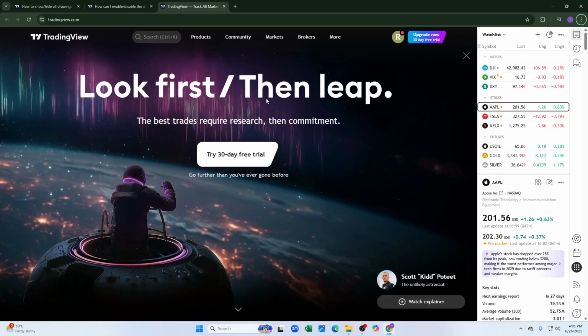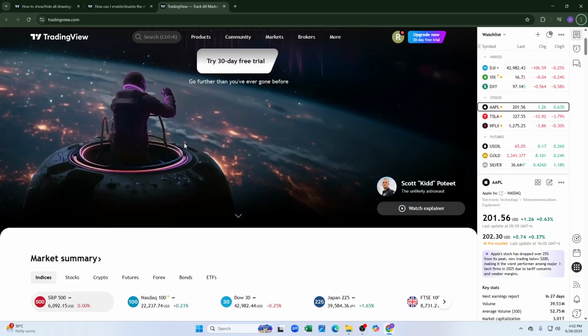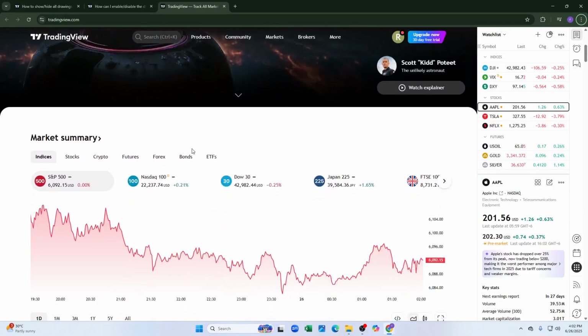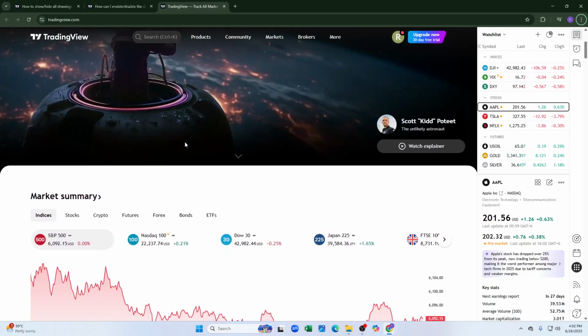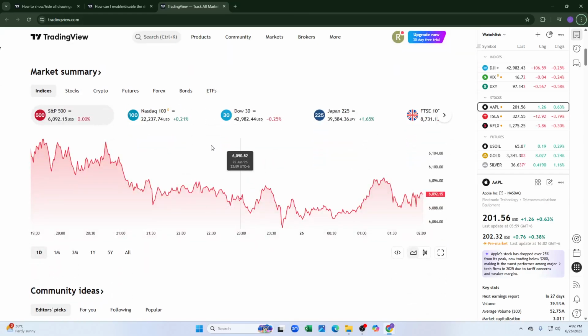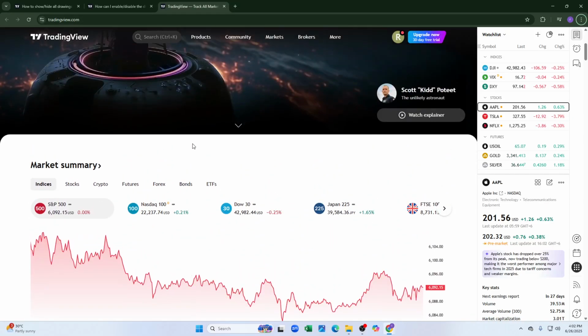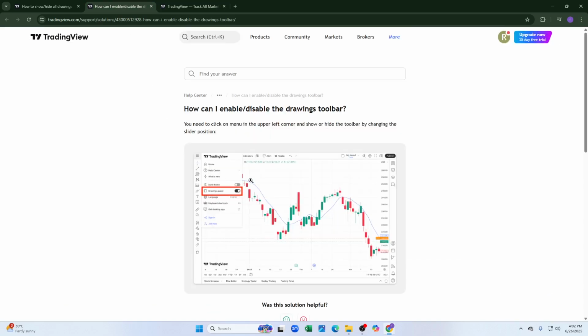In this video I'm going to show you how you can hide or unhide drawings on TradingView. For hiding drawings, you have to locate the hiding drawings button on the left toolbar, usually within the hide options section, and then click this button and it will hide all drawings on the chart.